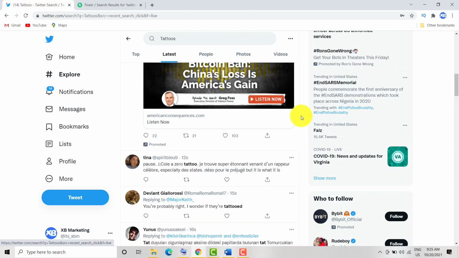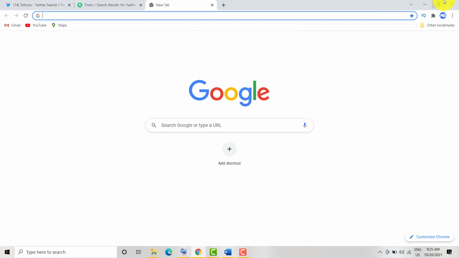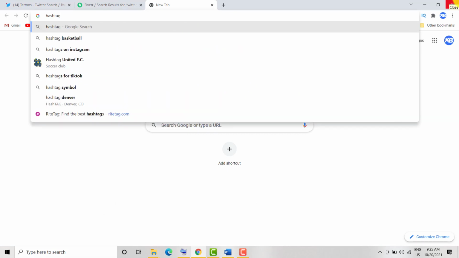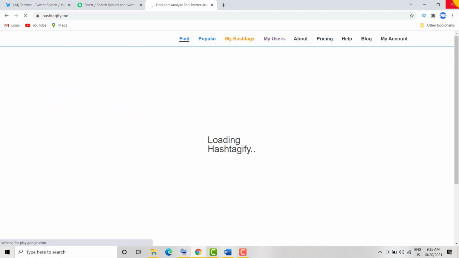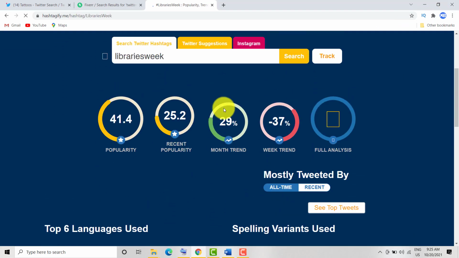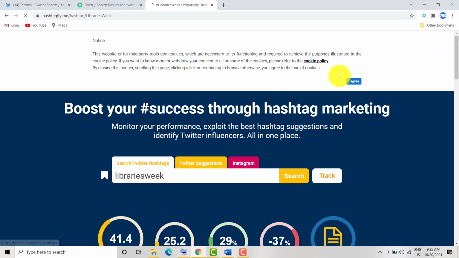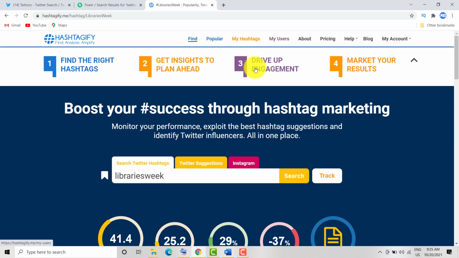Okay, so now I'm going to show you how to do the hashtag research that I mentioned previously. So now you want to go to a website called hashtagify.me. Once you come to this website, you can see: find the right hashtag here, get insight to plan ahead, drive up engagement.